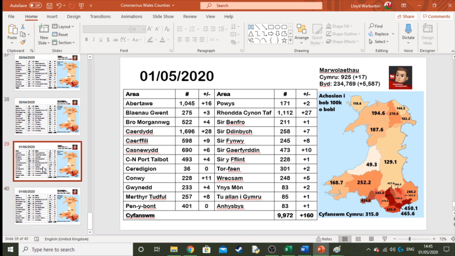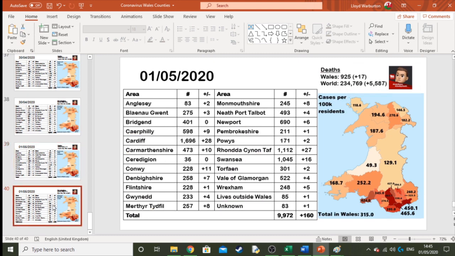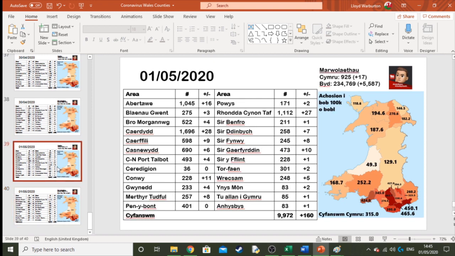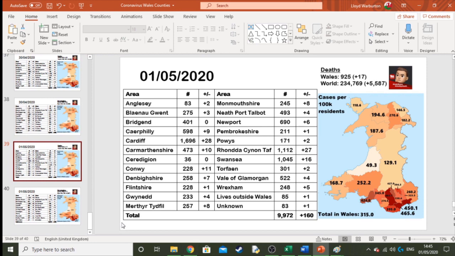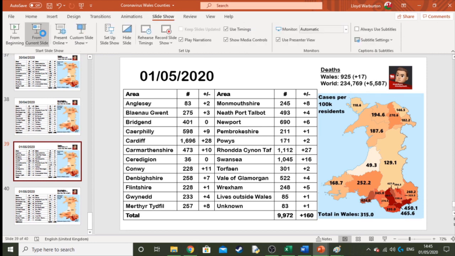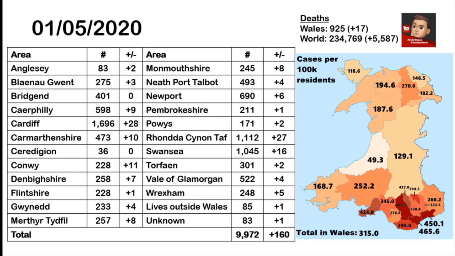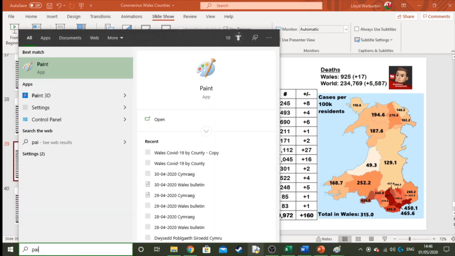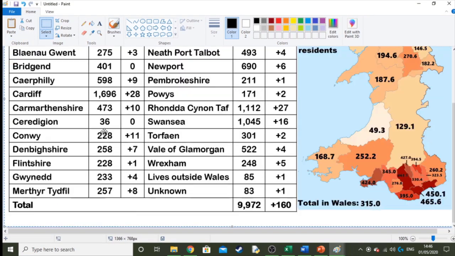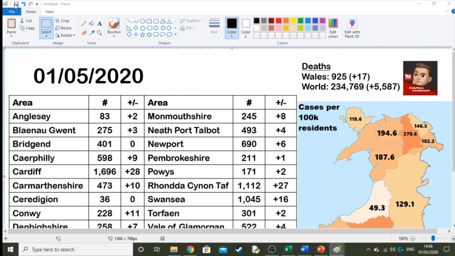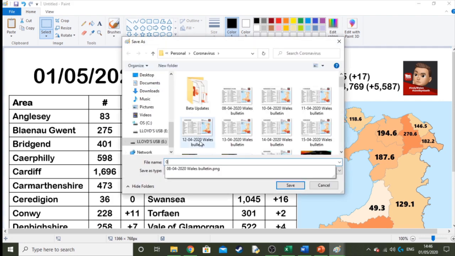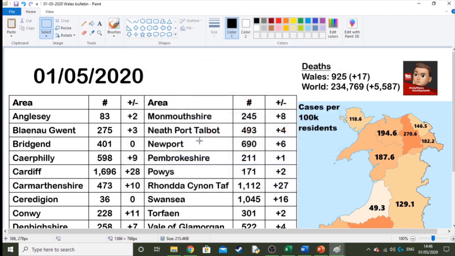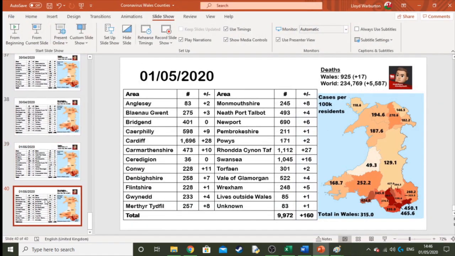So now these are ready to go out. They are finished. No need to add any notes at the bottom. If anything does happen, I put a text box at the bottom, put a little asterisk at the start, and then put the note in. So I start the PowerPoint presentation, and I print screen, open up Microsoft Paint again, paste it in, make sure it's all looking good, and then I save it. And I do the exact same for Cymraeg.